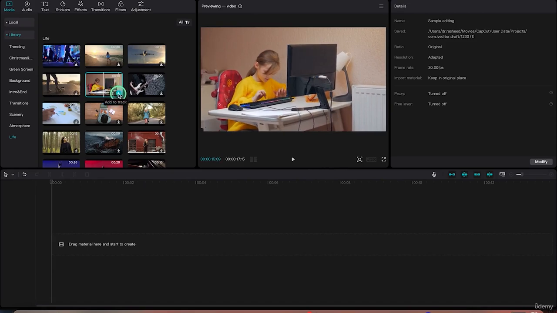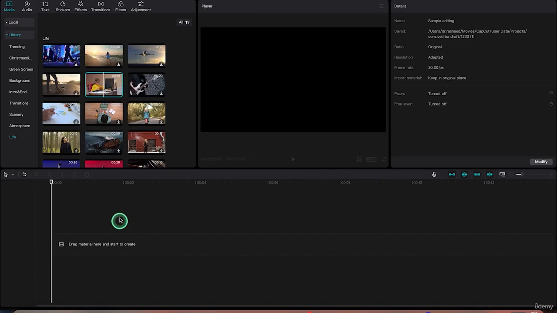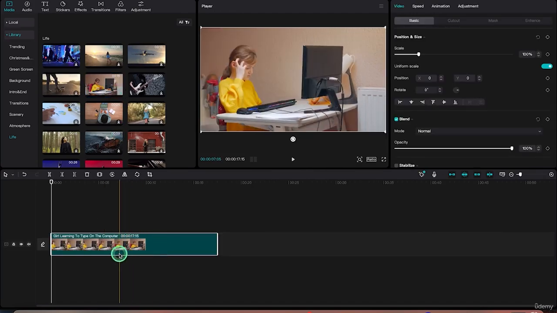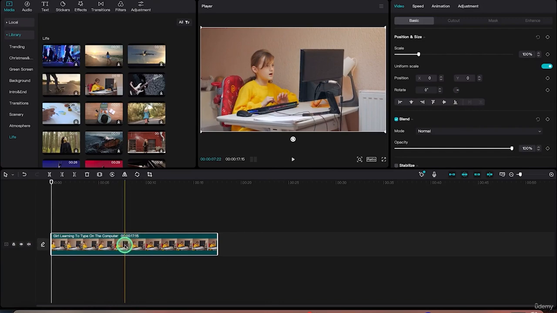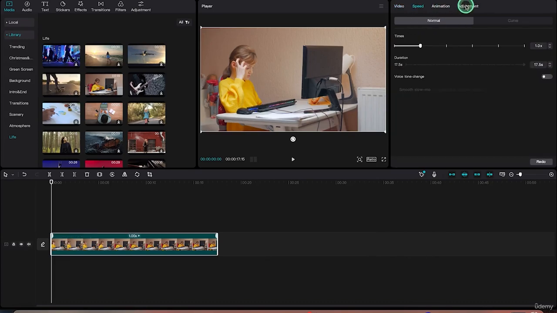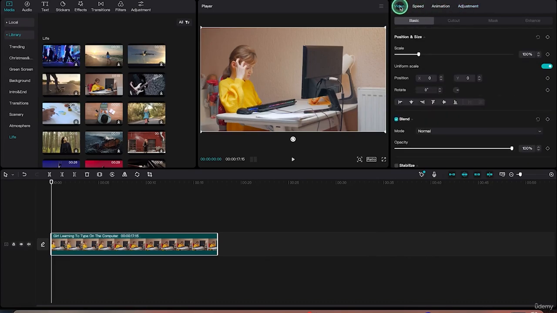And when you click on this plus sign, it's going to automatically add this to your timeline over here. So let's say we click on this plus sign and you can see we've just added it into our timeline. It comes into this track, okay? And once you select this particular media, you'll be able to see the media properties over here, like the video properties, the speed properties, the animations, the adjustments. You can see everything from here, all right?